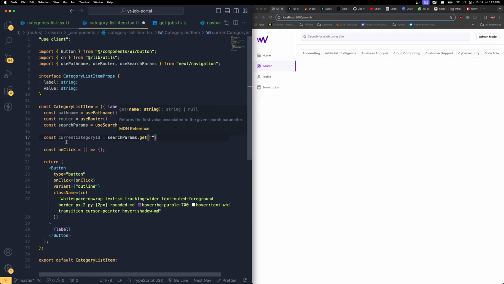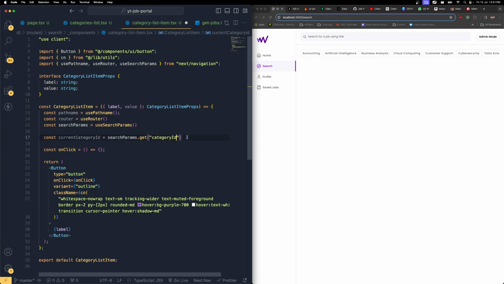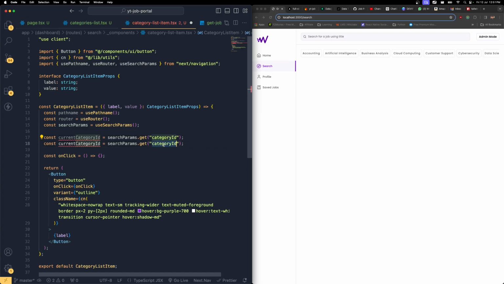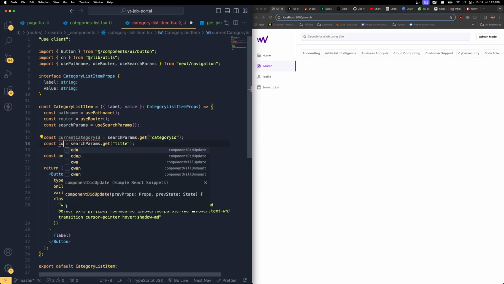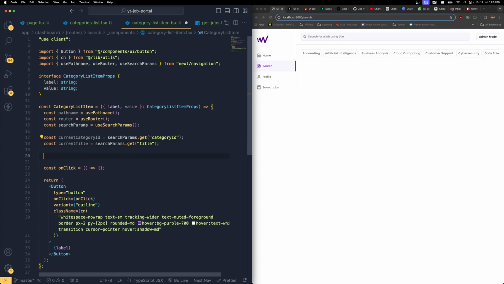So what is the search param? It's going to be the search params. Of course, it's going to be this category ID. Supply the category ID in it. And later we will have the title as well, so let's get the title as well right now, and currentTitle.